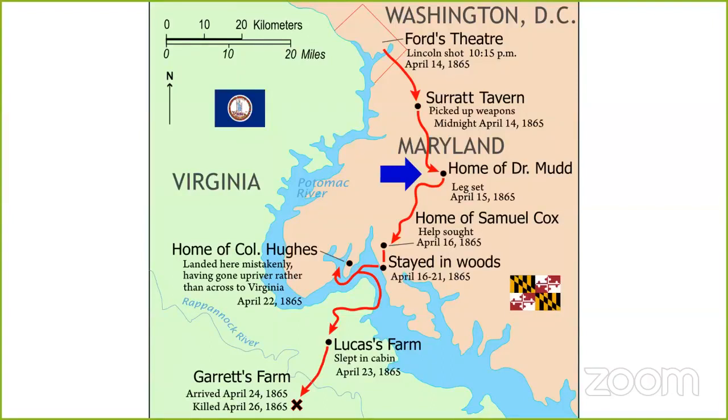So Booth actually made it quite a distance. He probably showed up at Dr. Mudd's house around 4 or 5 o'clock in the morning, after shooting Lincoln a little bit after 10. So he actually covered quite a bit of ground, when you consider he's riding on a horse with a broken leg at night through the countryside. So he made quite a bit of ground these first few hours.